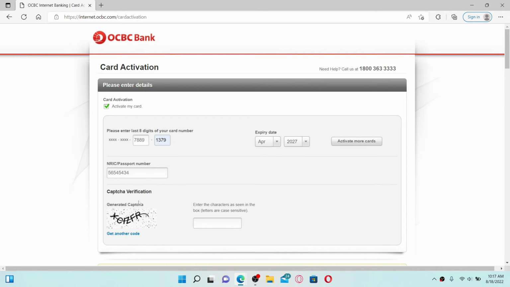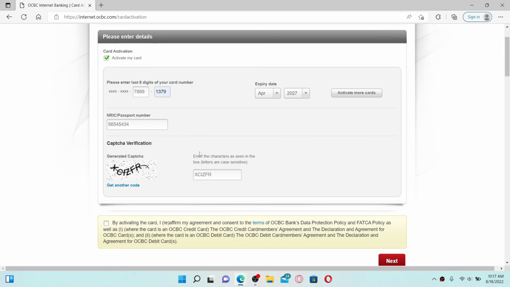Finally, go through the CAPTCHA verification by typing in the CAPTCHA generated on the left-hand side of the screen at the bottom. Make sure to type in your CAPTCHA correctly. Once you're done typing it in, click on this little box at the bottom that says, "By activating the card, I affirm my agreement and consent to the terms of OCBC Bank's data protection policy."